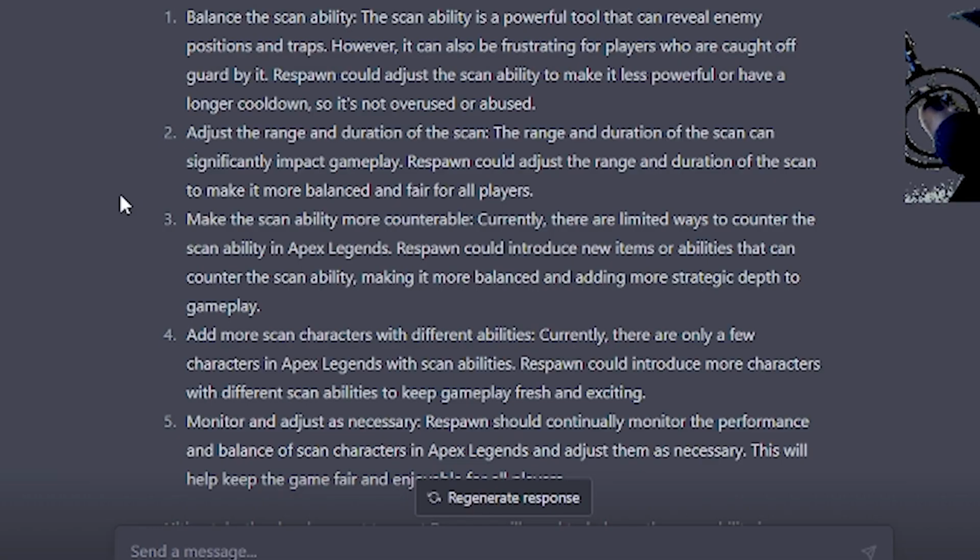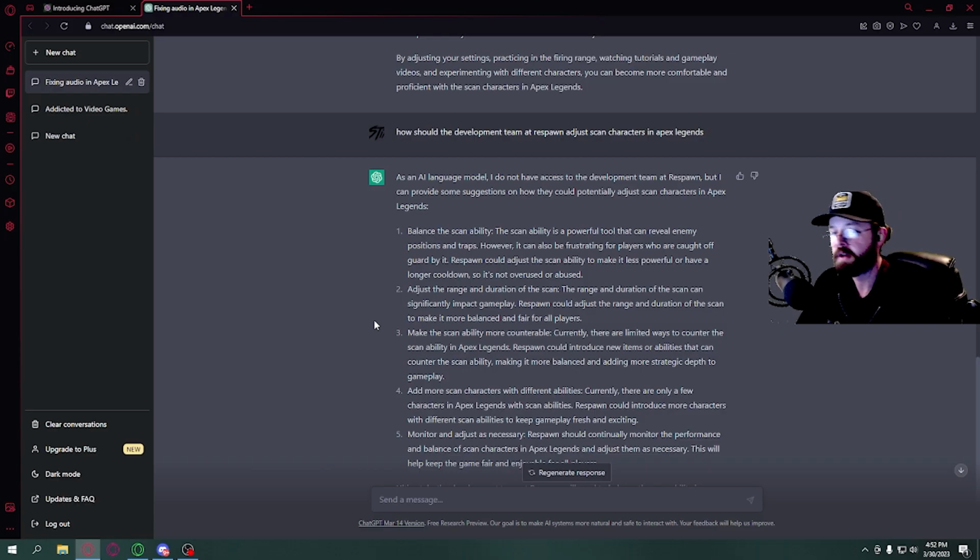Okay, the fourth suggestion here is something I definitely disagree with, just from seeing the beginning of it. Add more scan characters with different abilities. Currently, there are only a few characters in Apex Legends with scan abilities. Respawn could introduce more characters with different scan abilities to keep gameplay fresh and exciting. Okay, so I don't agree with that necessarily, but this is an AI language model, so we're going to be dealing with that. But it's an interesting suggestion.